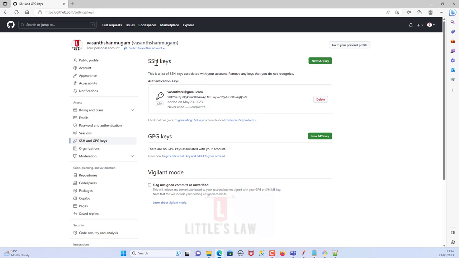When we generate an SSH key pair, it consists of two parts, a private key and a public key. The private key should be kept secure and should never be shared, and the public key on the other hand can be shared with others or stored on remote servers. So here you can see I have added a public key to connect the GitHub server and my local machine, and GitHub uses SSH keys for authentication purposes.